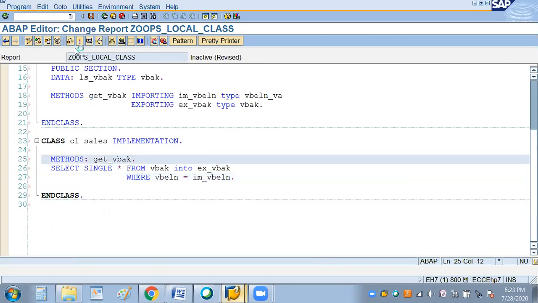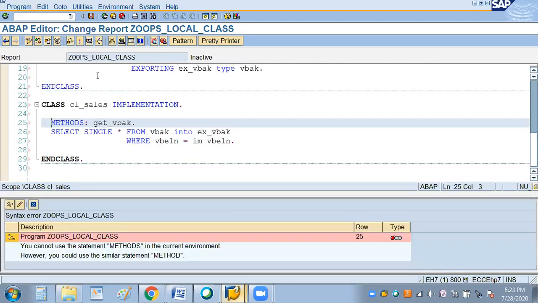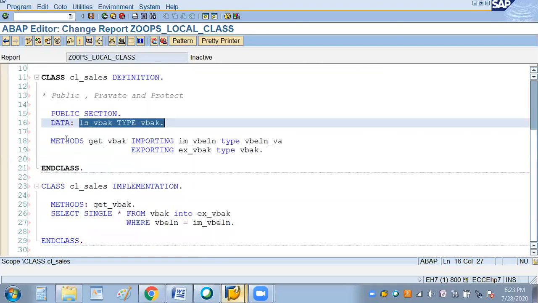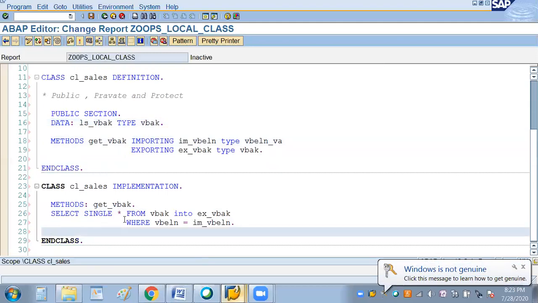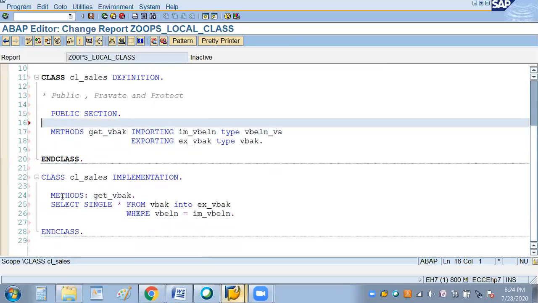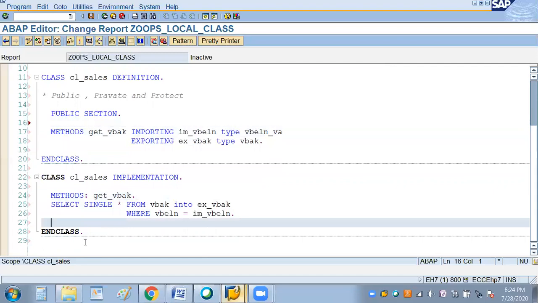Let me save it. So check, there's no need of declaring ls_vbak, right? Yes, it is not required. Why I used this one, I will show you. Actually this is the method and this is the data declaration. We have static methods and instance methods, and static variables and instance variables. For that purpose I declared it. I will show it later. Now we don't require it, so let me take it out. Whenever we implement this method, we need to end this method.